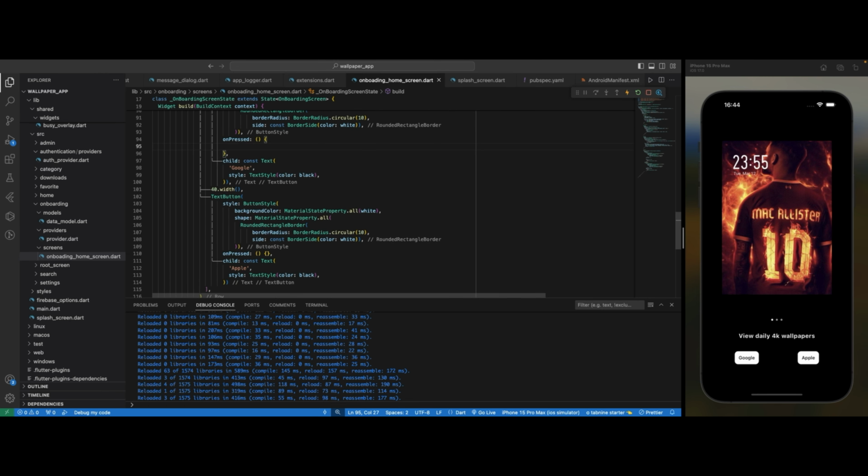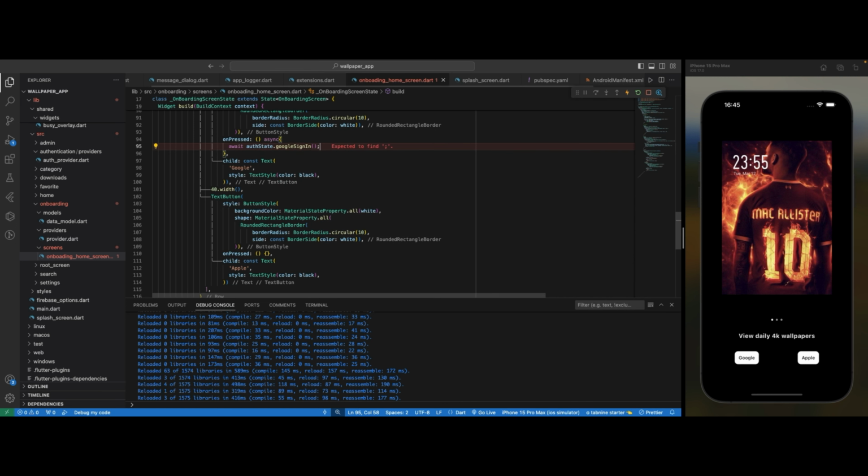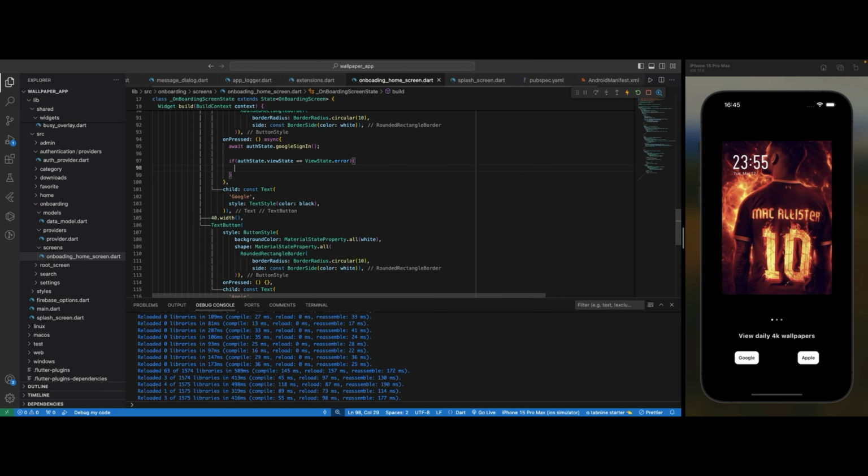So inside here, I'm going to have something called await. This is definitely going to be an asynchronous call. So we have authState.googleSignIn, right? So we need to wait for the response. So if authState.viewState is equal to viewState.error, we need to say something like, let's say our app logger, we can just say error signing user in. Let's just keep things short. Then we can now return this if it's false. So users will have to authenticate again.